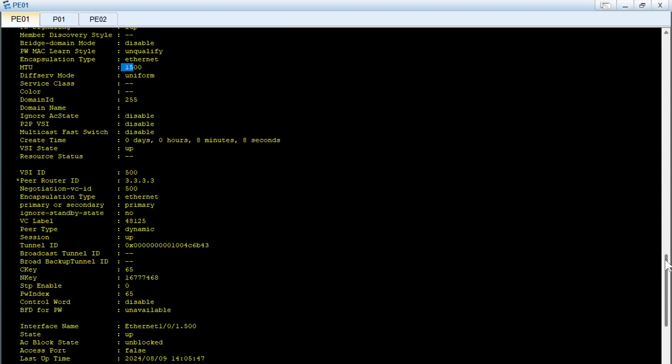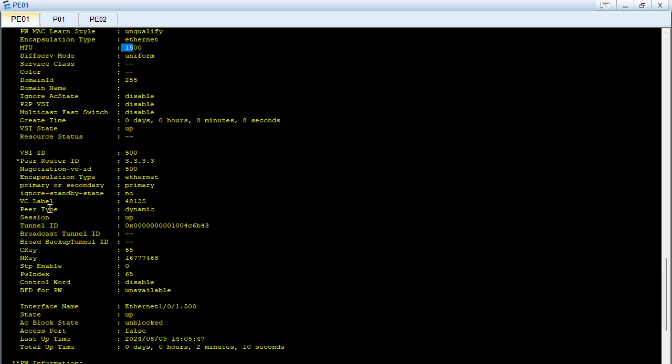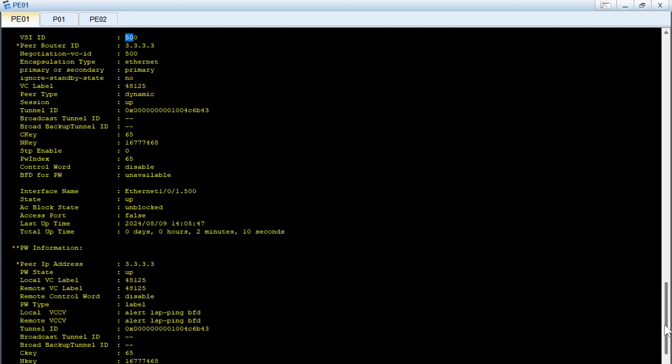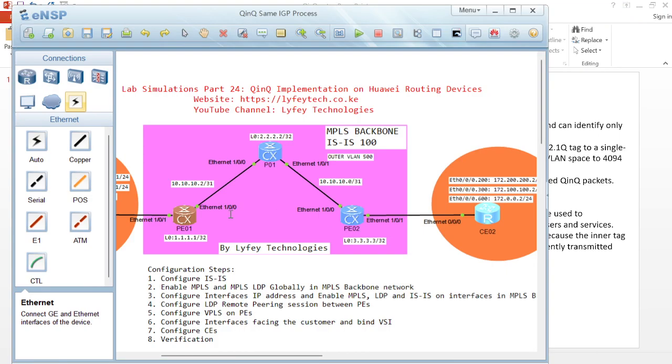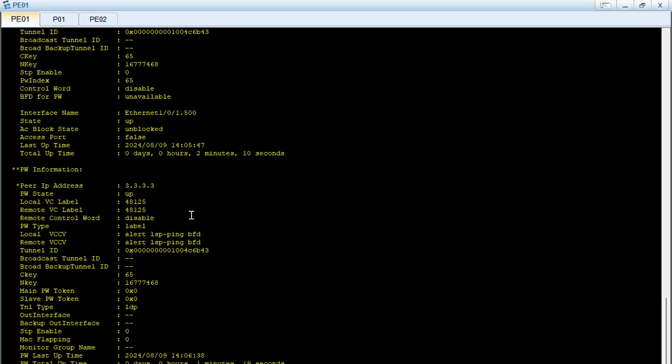You can see the VSI state, the VC label, the peer type is dynamic, and then you can see the peer router ID, the VSI ID. You have the AC state is up, the pseudo information is down here. So all these details you can see when you run the display VSI name, then the VSI ID that you have configured.